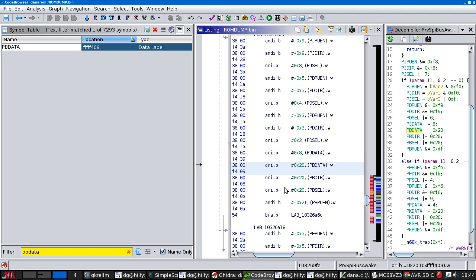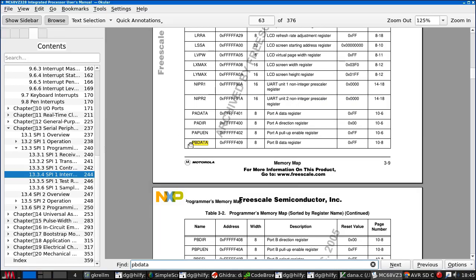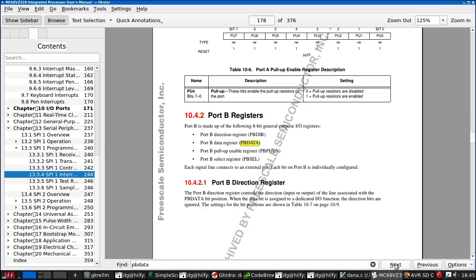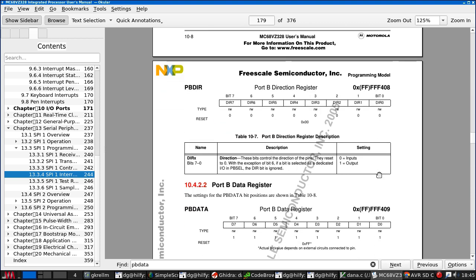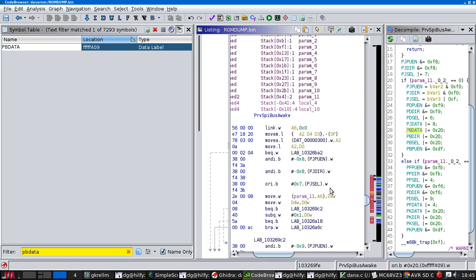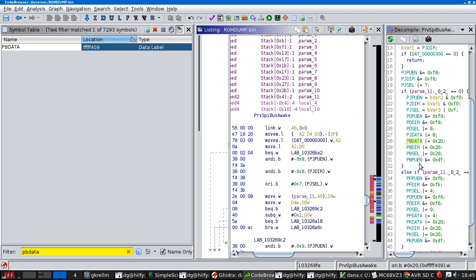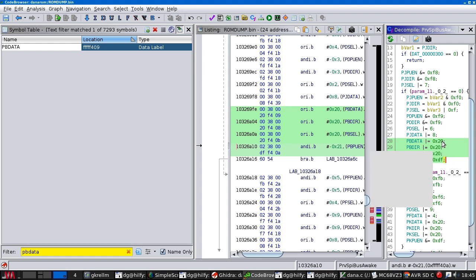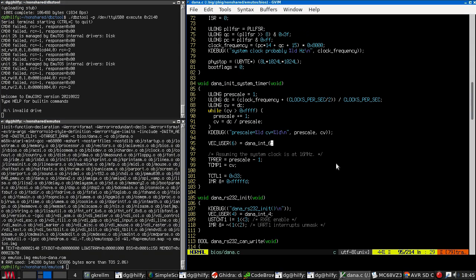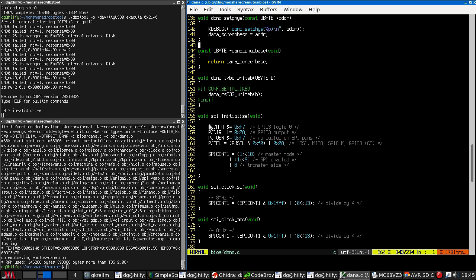and looking at the pinout, this seems to be connected to PB5, that is bit 5 of port B, and if I find that, that is this one, and over here in the disassembly, in the private SPI bus awake function, I can indeed see it fiddling with port B. So I think this is powering on the card. So let us simply copy this over to our SPI initialize.